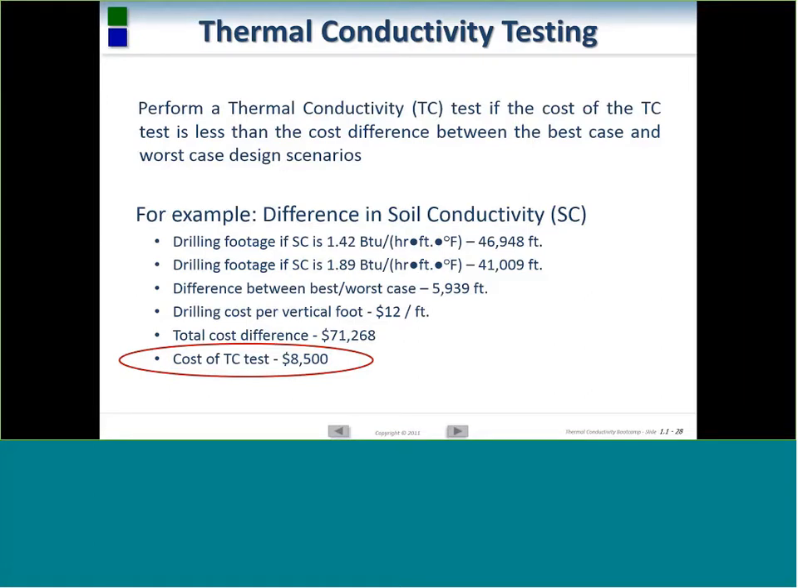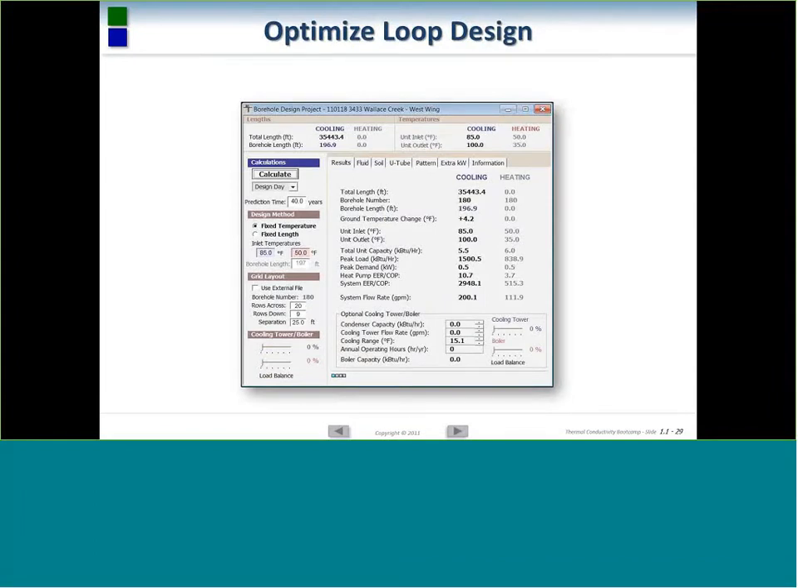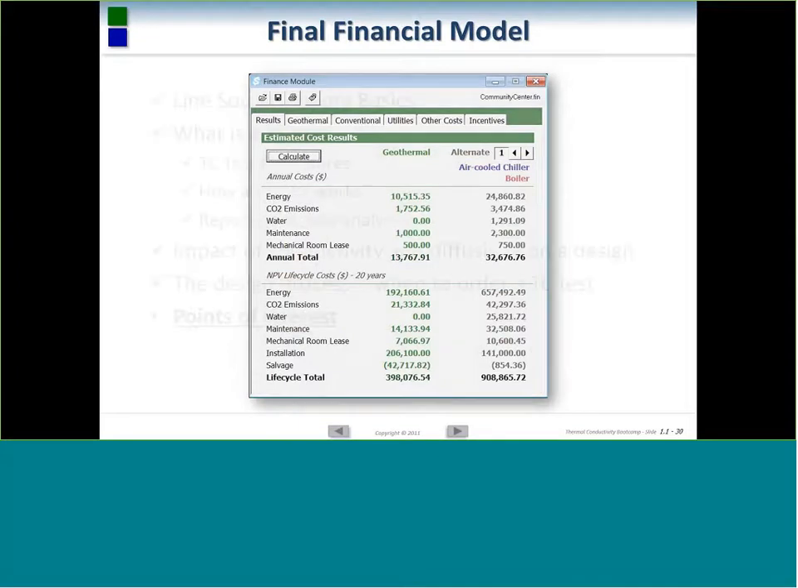Every time it'll at least give you some solid data that you can scientifically design a system with, instead of trying to estimate based off of neighboring geologic logs. From there, you can plug in actual data, optimize your loop design, do a financial model, and there you go.